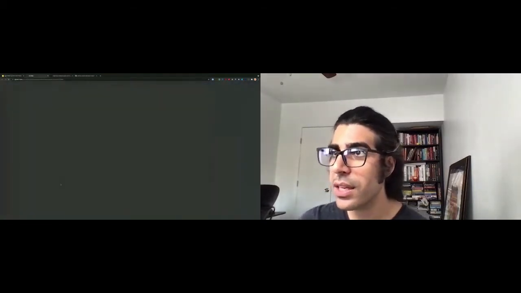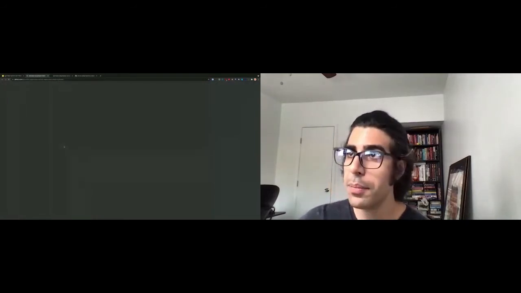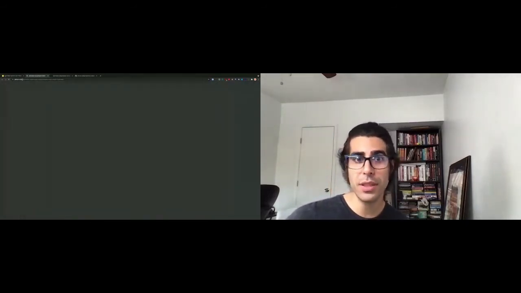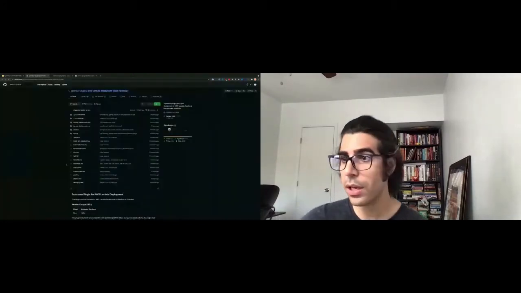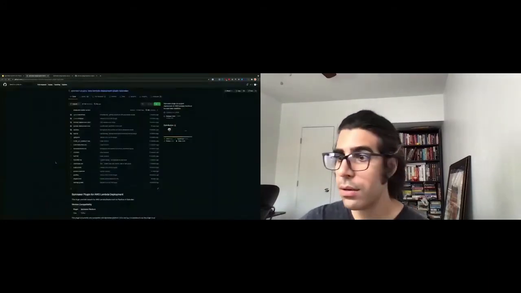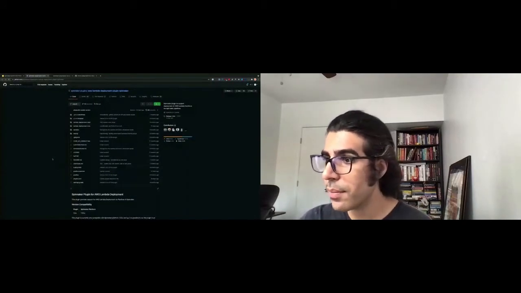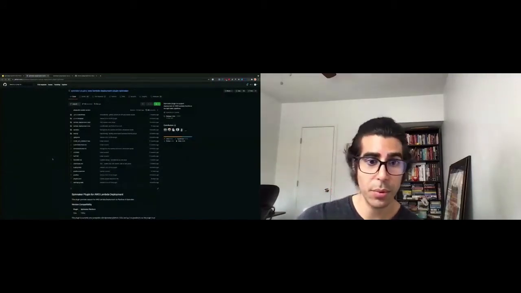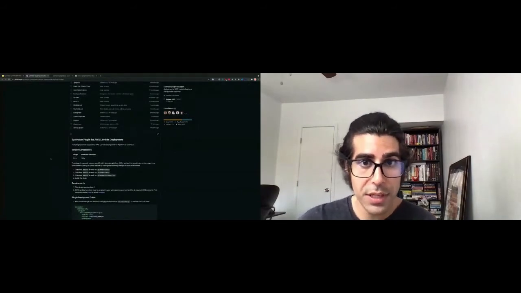And finally, the AWS Lambda deployment plugin as well. This is also in the Spinnaker plugins repository. So this is, again, another open source plugin from AWS. And this allows you to deploy Lambda functions in Spinnaker.